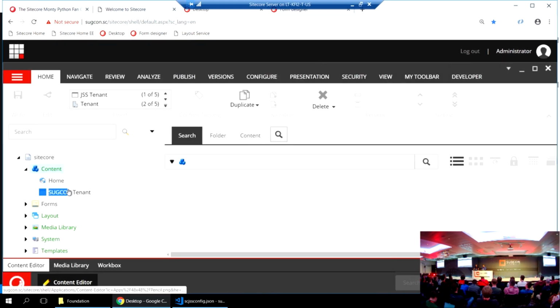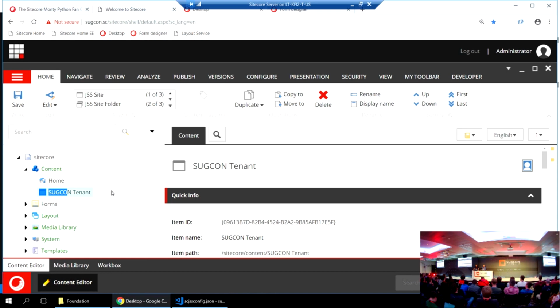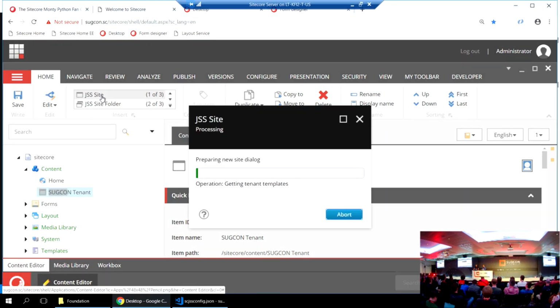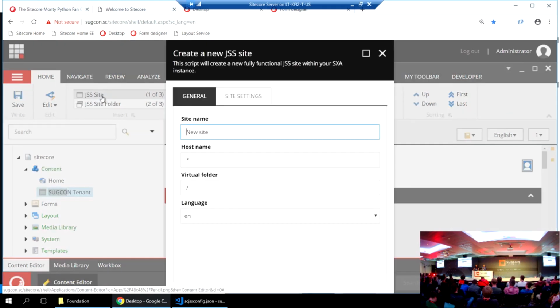So we created a new tenant, and just like an SXA tenant, that also stubs out the renderings folders and the other things you'd expect to come with the tenant. And we can make a JSS site. It's worth noting that JSS tenants can only contain JSS sites, so you can't create a tenant and then mix an SXA tenant site as well as a JSS tenant site in the same tenant, if that hopefully makes sense.